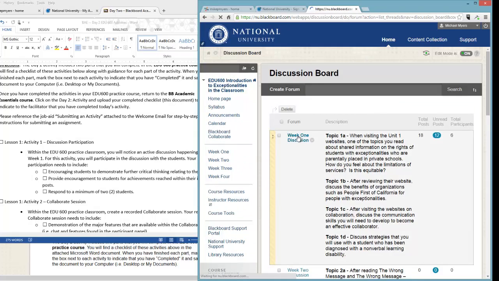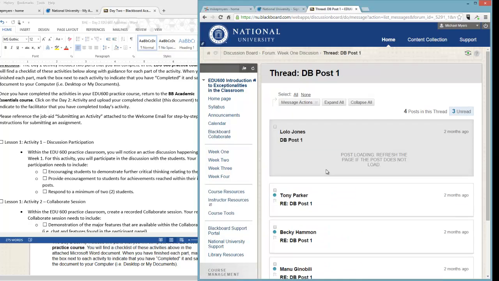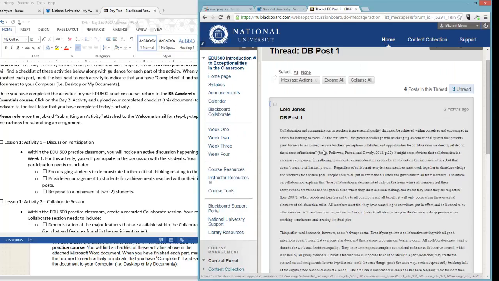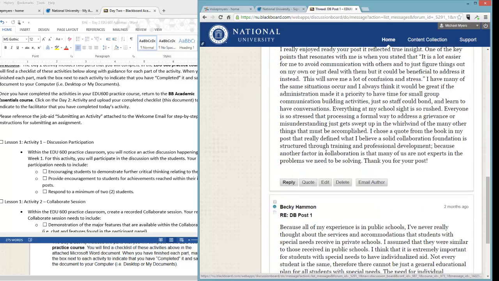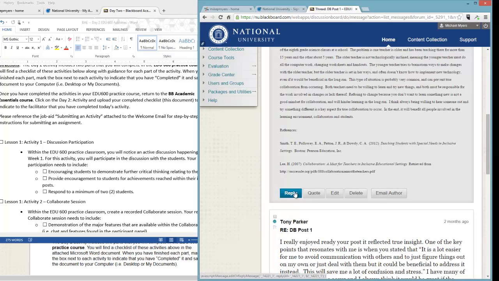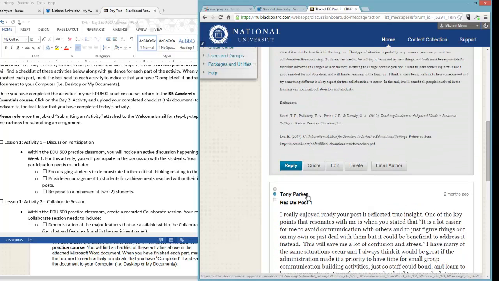You can click on week 1 discussion and you can see who's posted to it. So to interact with your students, you can click on their postings. So for example, Lolo here has posted to this discussion board, and you can see that other students have already responded to them. And just like in eCollege, you can respond to the student directly. You can also reply to the posts that other students have made to that post in the thread.